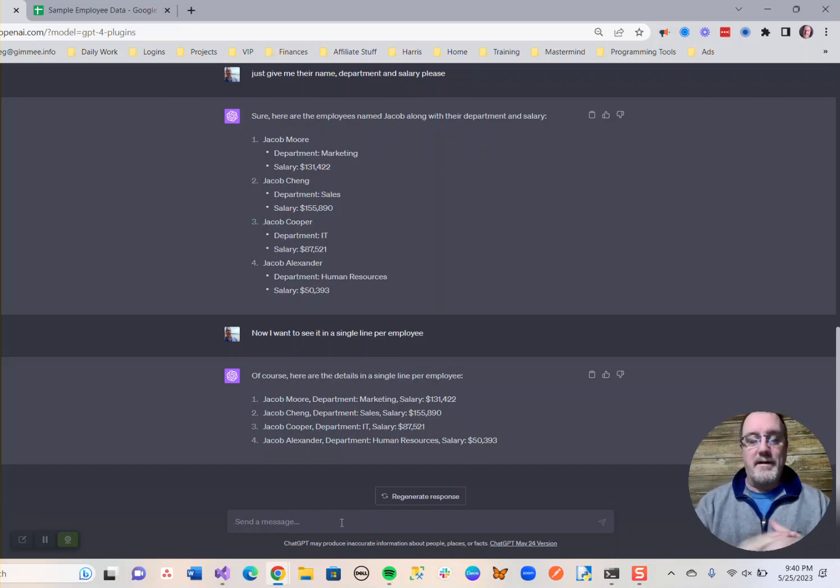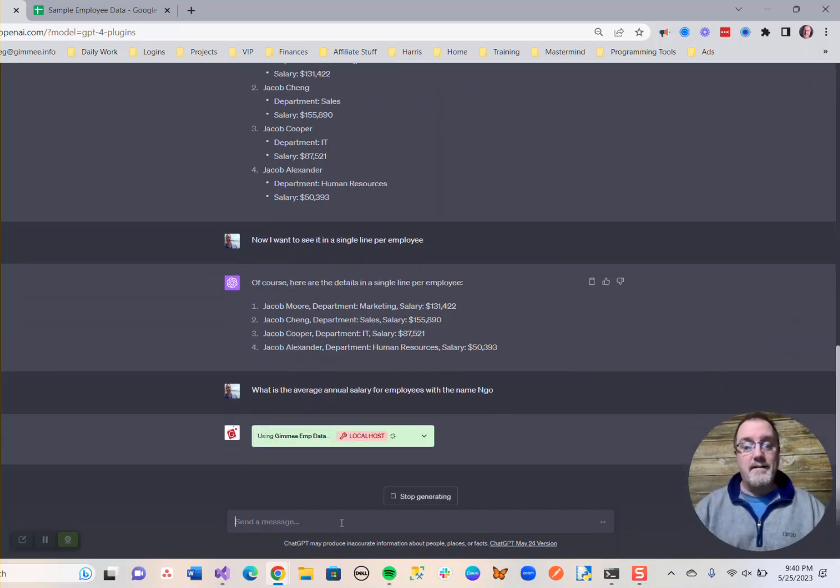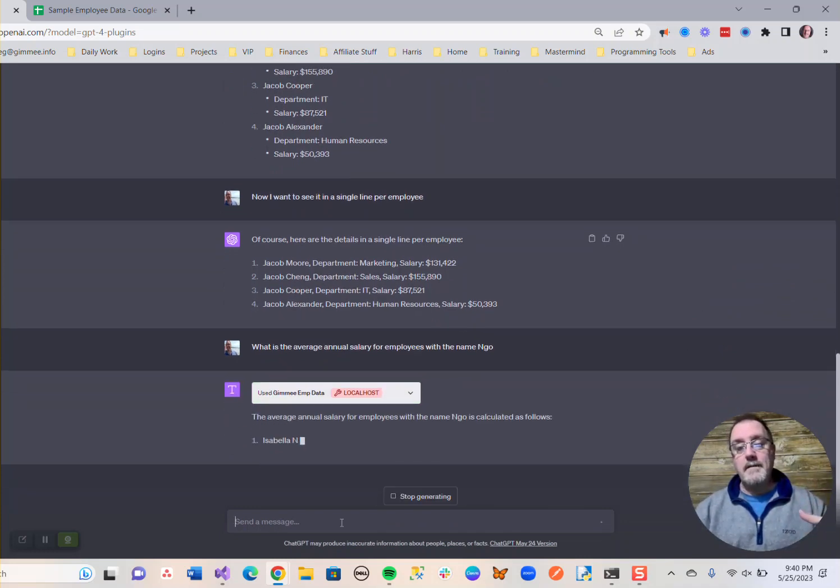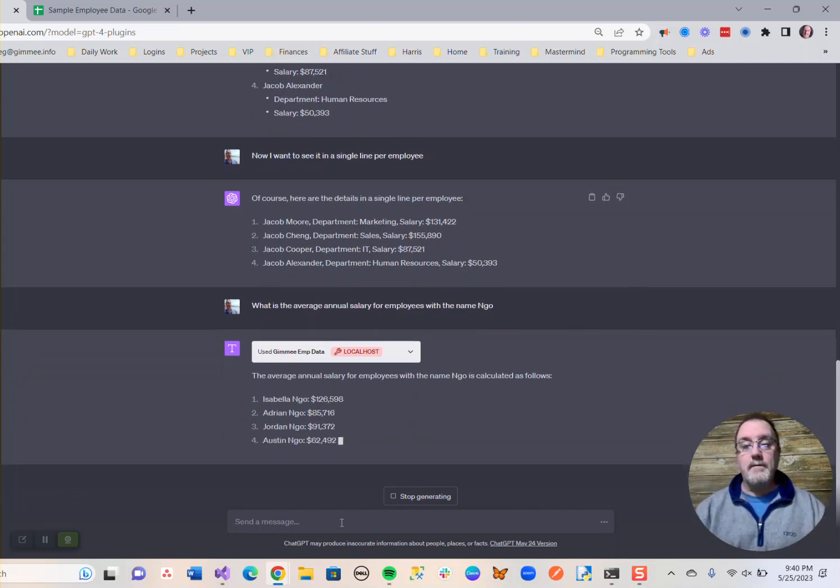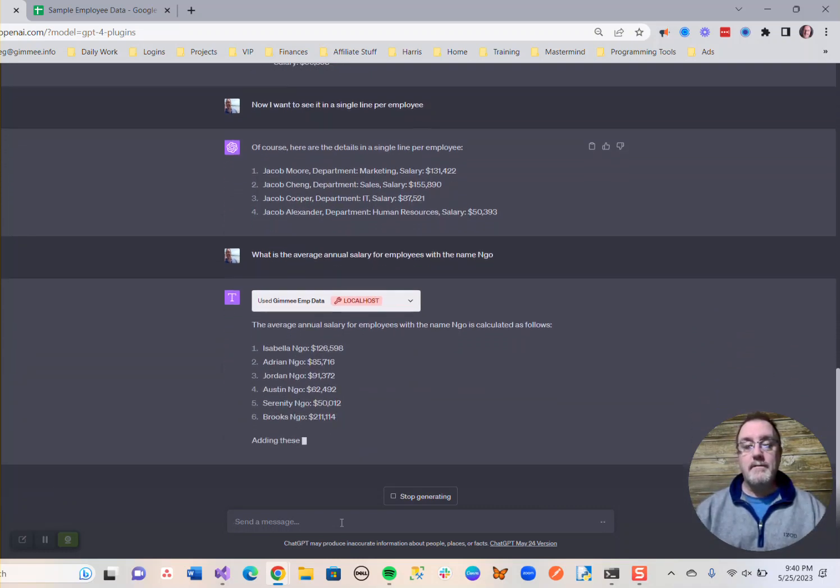Okay, we can start doing things like, what is the average annual salary for employees with the last name Ngo? I know I'm probably not pronouncing that correctly, and I apologize. But basically, this will go out, find the employees with their salaries, add them up, and divide by the number of employees.